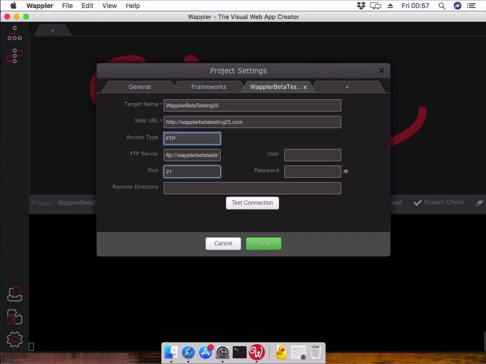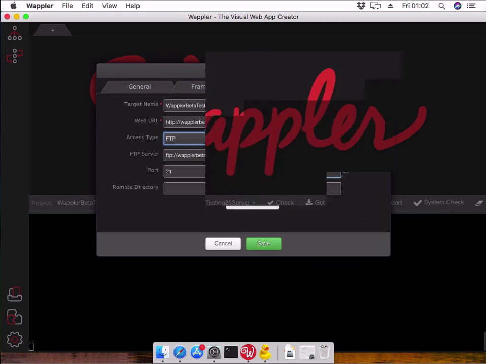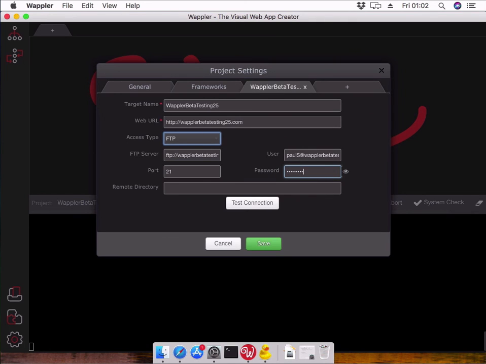21 is fine. This username is a bit of an odd one, because if you were using the default account on the actual server that cPanel would have installed with, you could literally just write in the name itself, like Paul S, and nothing else afterwards. If you create a secondary account on some servers, most of the time you need to put in the entire address. So it's the whole Paul S at wapplerbeta-testing25.com. Otherwise, for some reason, it doesn't work.